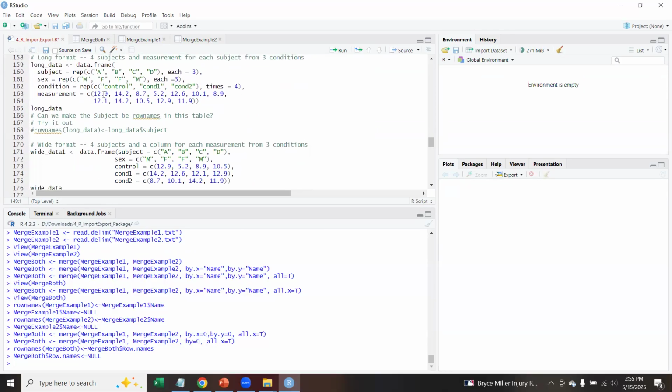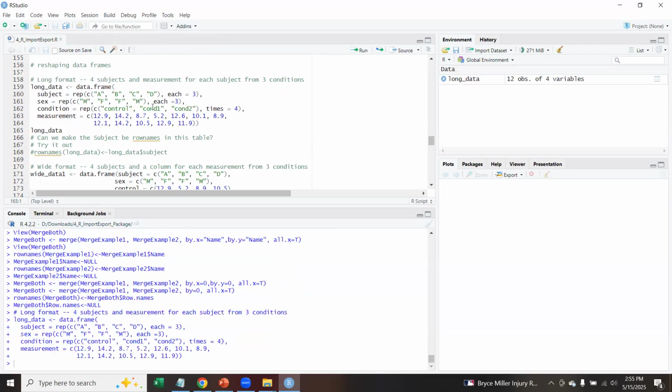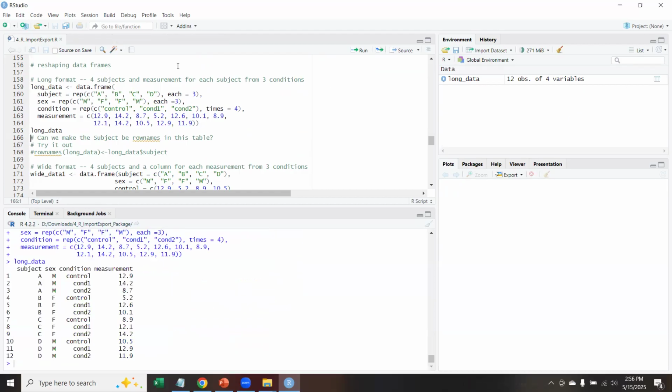Okay, so here we are talking about reshaping data frames. I am making a data frame that has 4 different values. There's a subject, sex, condition, and measurement. And this format just builds the data frame for us. Okay, let's take a look at it. It's called long data. So you can see our subject is repeated.